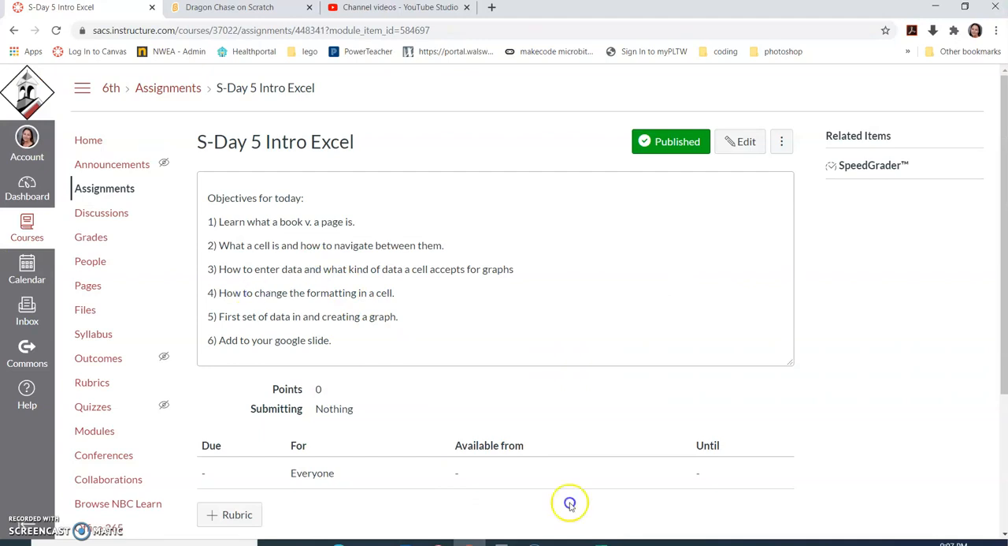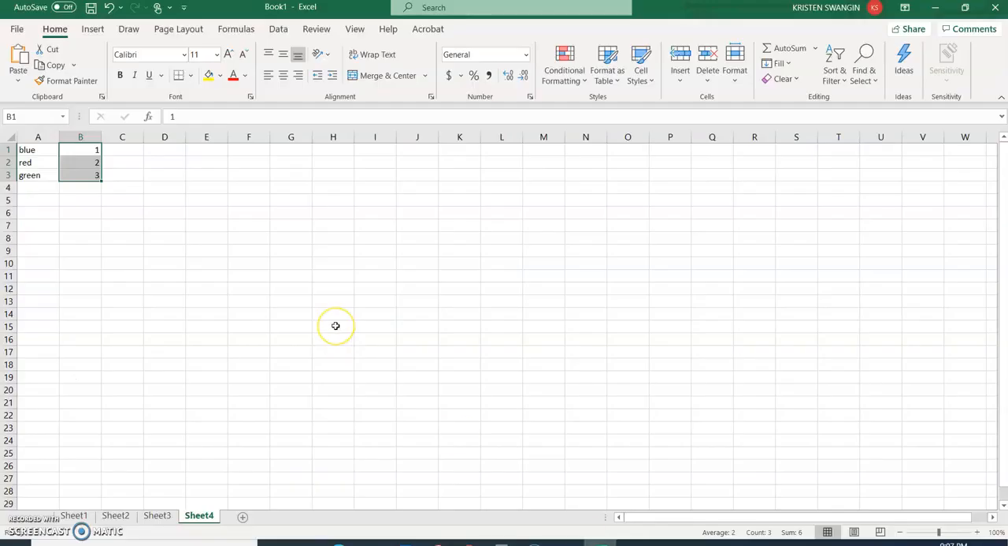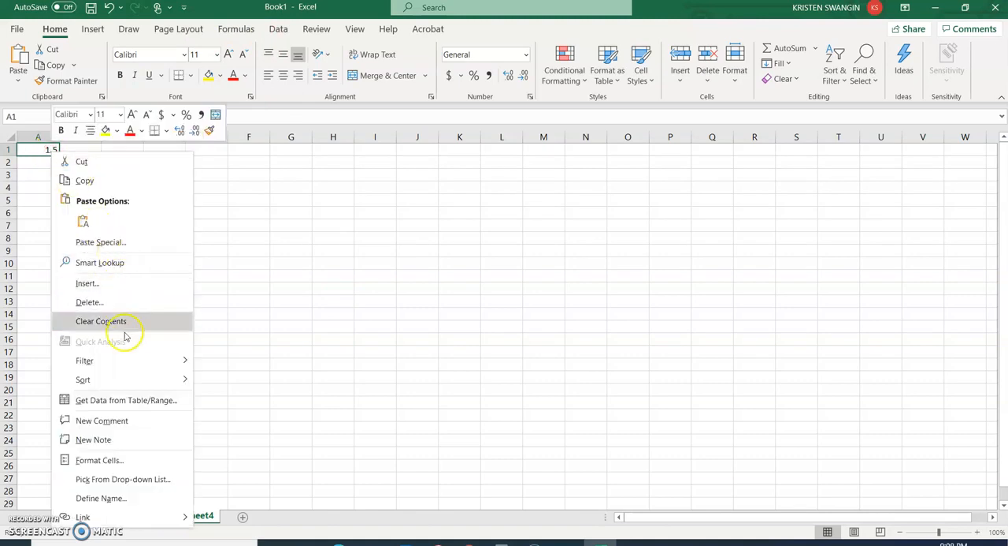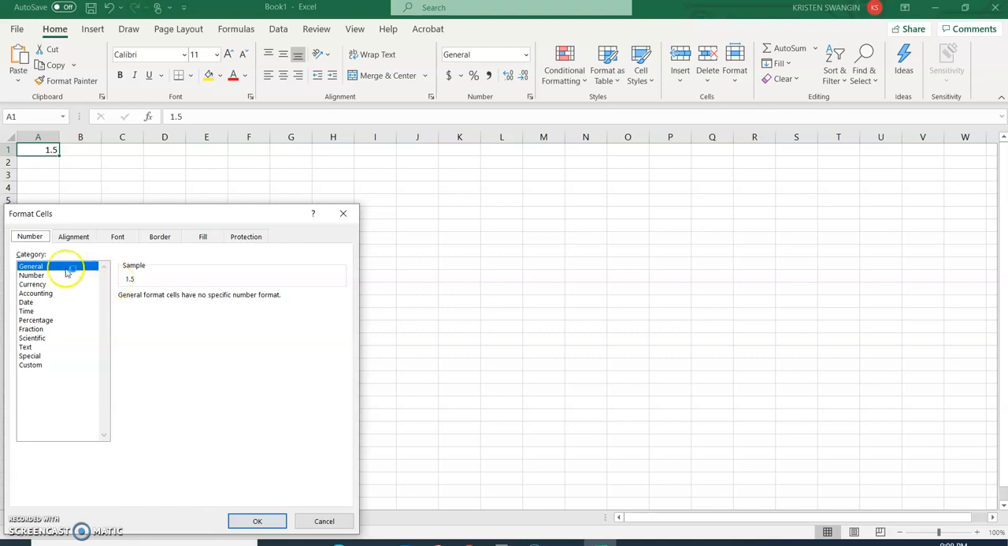How to change the formatting in a cell. So Excel tries to be smart sometimes, and it tries to understand if you put in a number, what kind of number you're talking about. So if I type in the number 1.5, I can right-click and go to Format. These are all the different kinds of numbers that Excel will recognize.